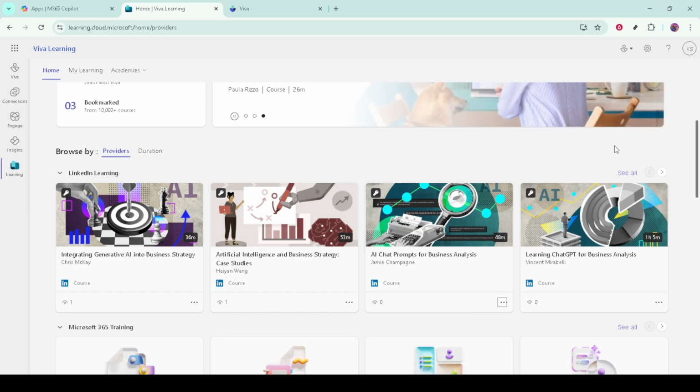And that's it. Access Viva Learning, connect providers, add internal content, set your interests, and bookmark what you want to learn. Enjoy building a learning culture tailored to everyone in your organization.